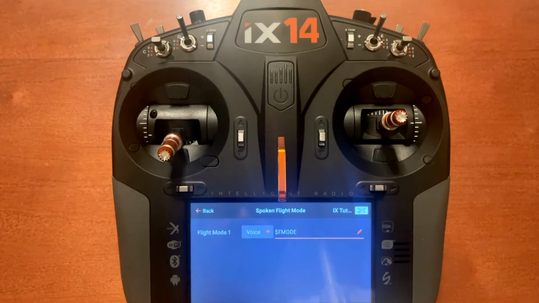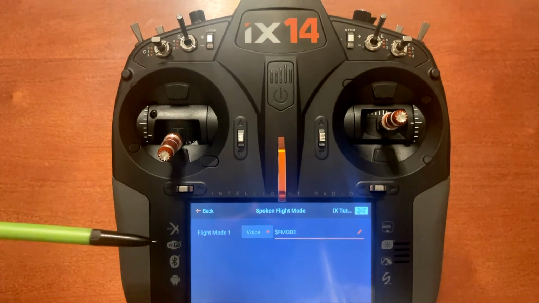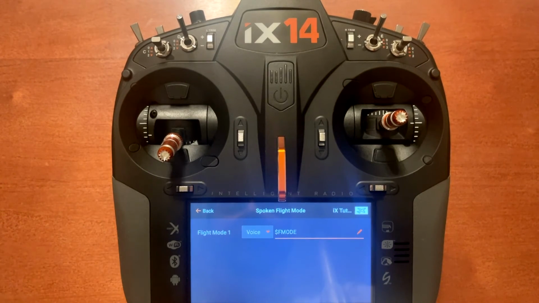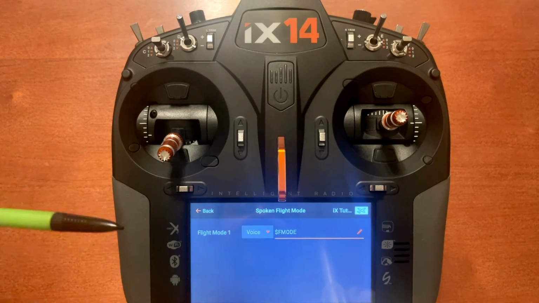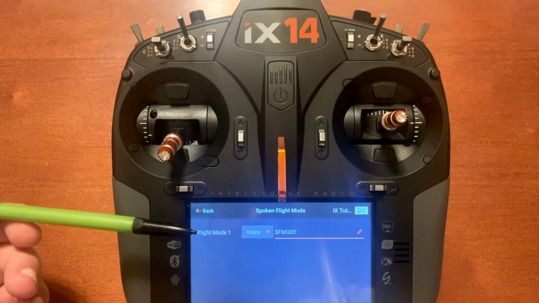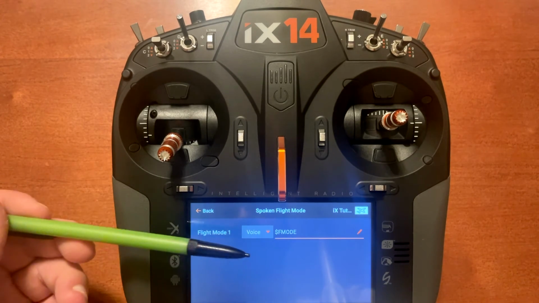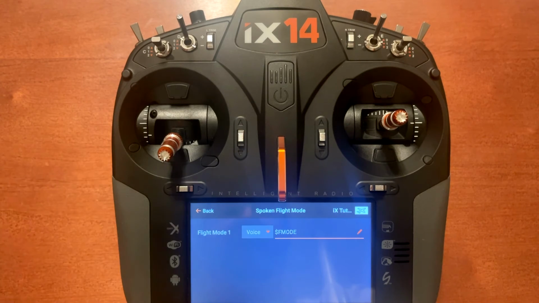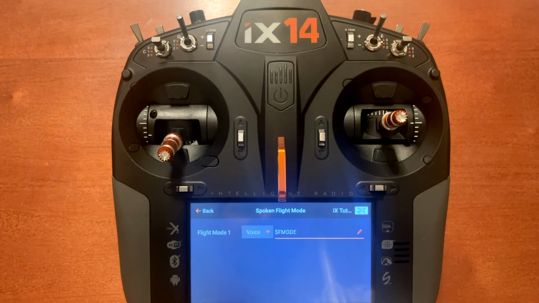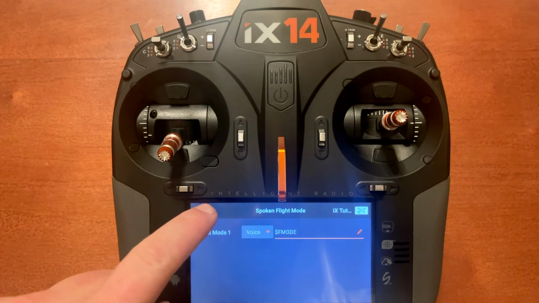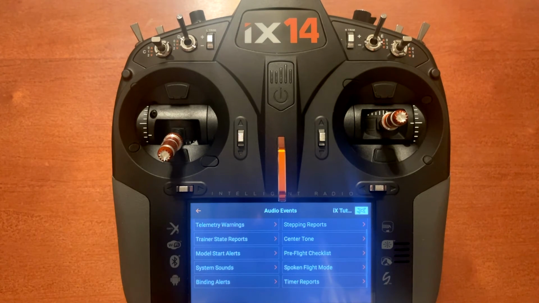Spoken flight mode. We don't have any additional flight modes set up right now, so it just says flight mode 1. You always have at least one flight mode because that's just normal flying mode. When you start adding other ones, it'll say flight mode 1, 2, and 3, and you can actually change the name if you want it to call out something differently. For example, wing sweep mode. You could do something like that, or thermal mode. There's different things you can put in for flight modes.